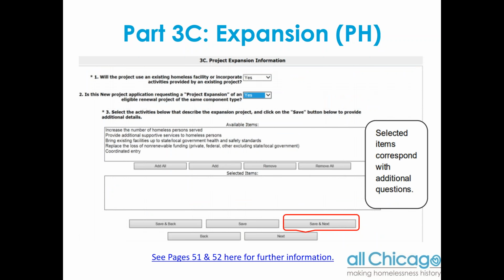The next question that it's going to ask is, what kind of activities are you expanding on? So this is another new aspect. As you can see on the slide, there's actually only 4 you can choose. You're increasing the number of homeless persons served, provide additional supportive services to homeless persons, bring existing facilities up to state and local health and safety standards, and replace the loss of unrenewable funding, private, federal, or other, but not including state or local government funding.